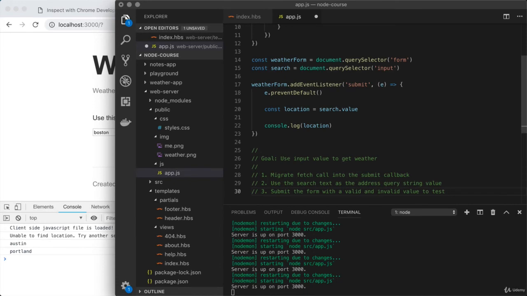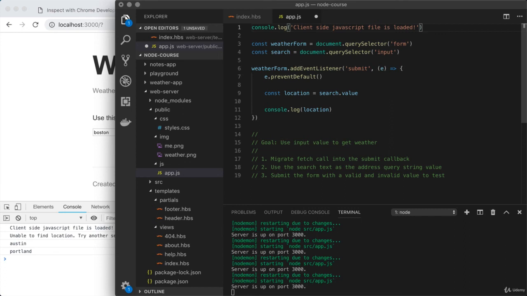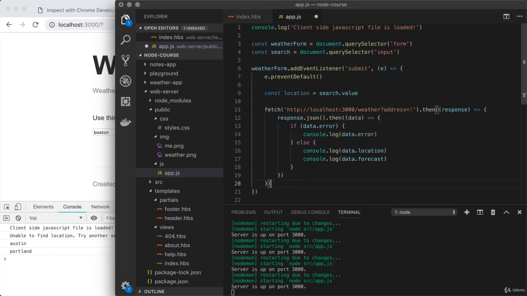How'd you do? Let's kick things off by migrating the fetch call into the submit callback. Right now it's getting called even if no one ever submits the form. I'm going to cut it out of its current location. I'll remove those extra empty lines, and we're going to bring it in down below. We're going to remove that console.log and paste the fetch code right in. Now we're only ever fetching when the form is submitted.